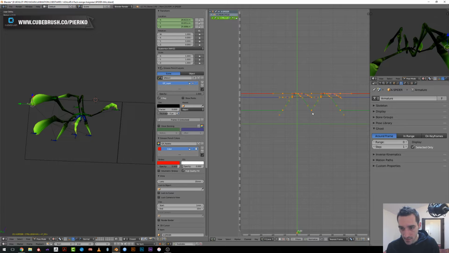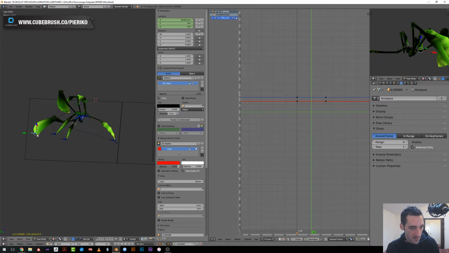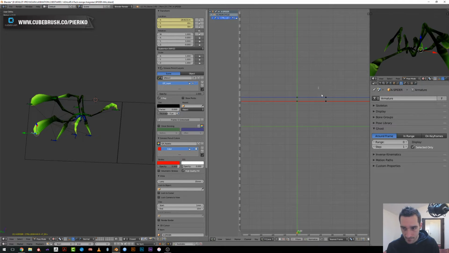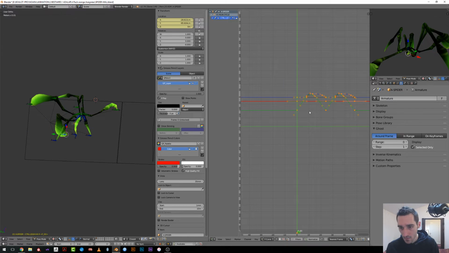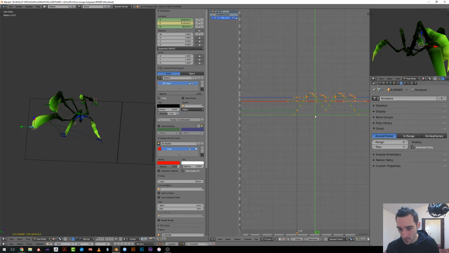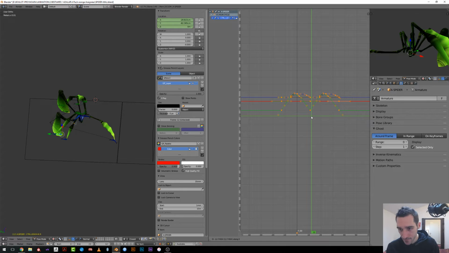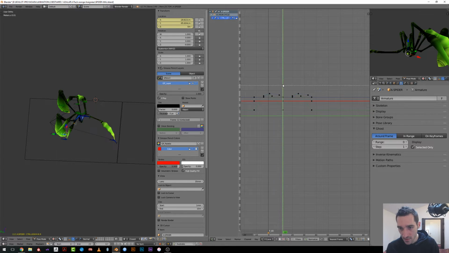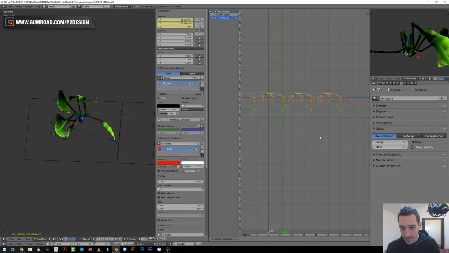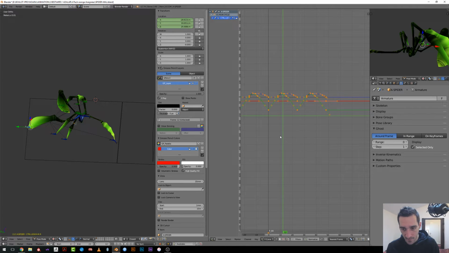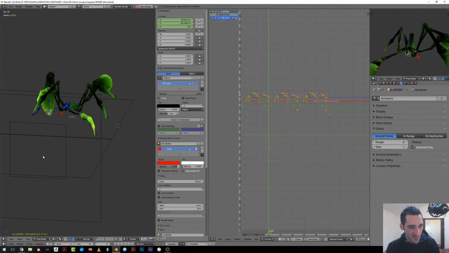So Control C, frame 12, okay. Here, Control Shift V, go to frame 12. Move this spot here. I already know I will have to duplicate those, so I do it directly. GX, move them backward by 12 frames. Now I should have this movement, okay?